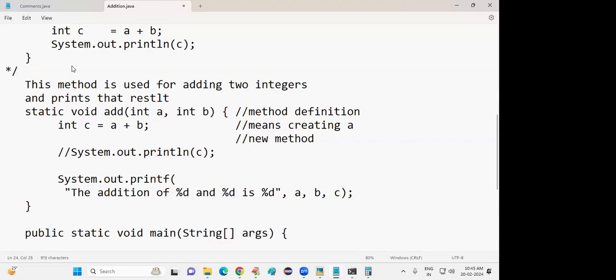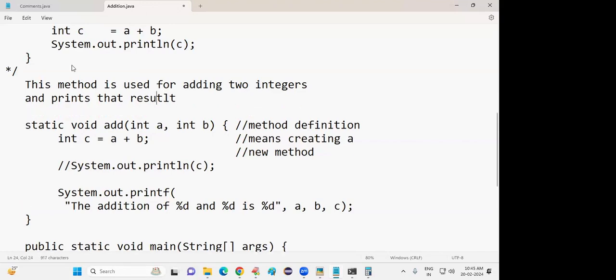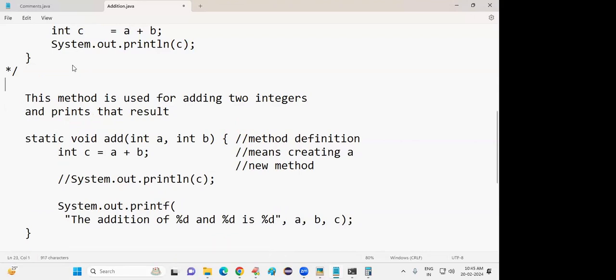Now which comment should I use? I should use a document comment, the doc comment. Why? Because I am writing the description outside. So what do I write? /** Raja, understood?